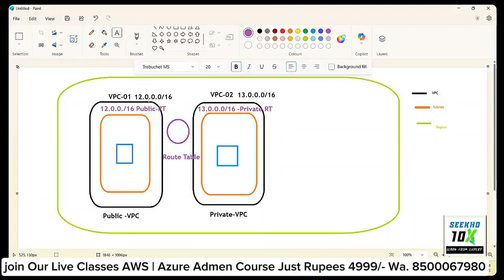To get access to this EC2 instance, we have created another gateway, which is called an internet gateway.